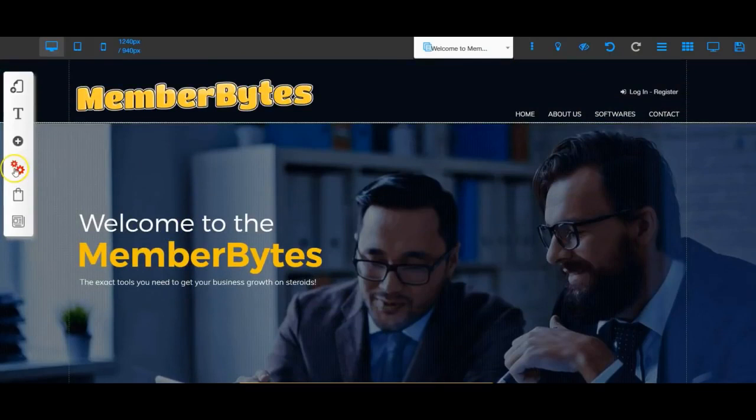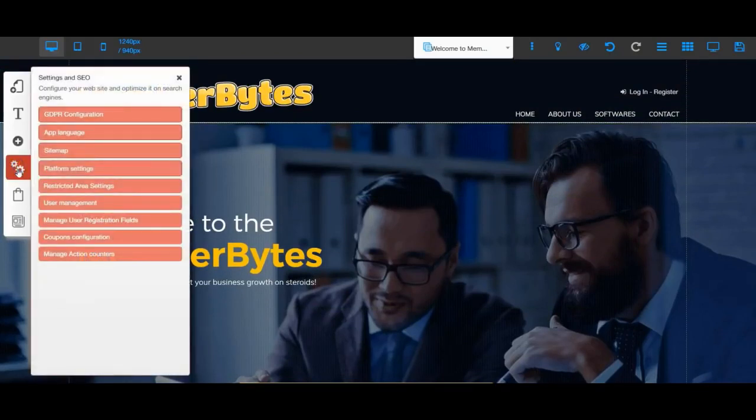The next item on the menu is a double gear. If you click on that, you've got a lot of different settings for your website, including GDPR configuration, the language that your app is in, a site map, platform settings, restricted area settings if you're going to set up a membership area, user management if you're going to have people register to access either a membership area or you're selling them things through your website.